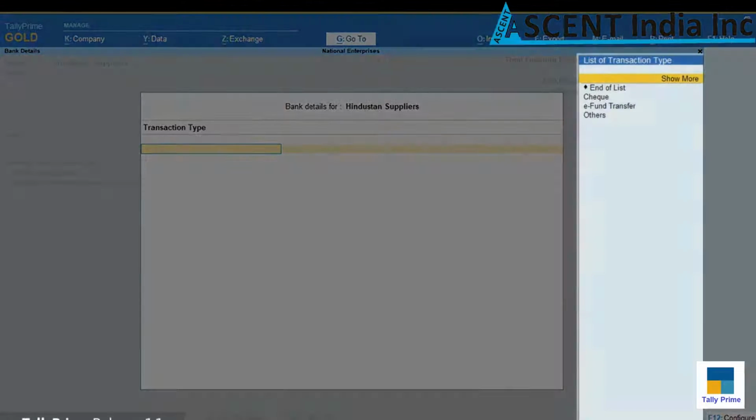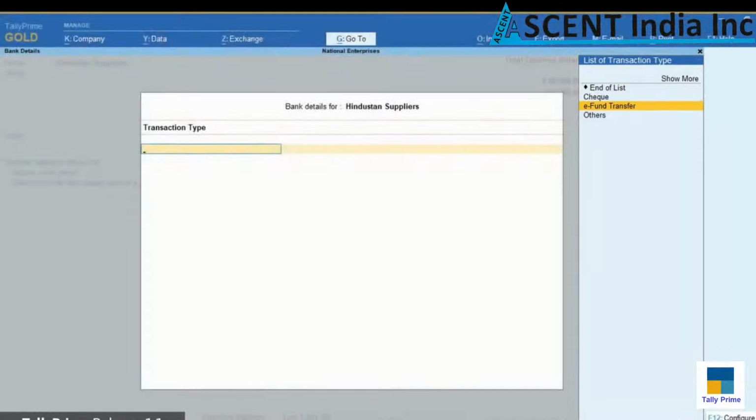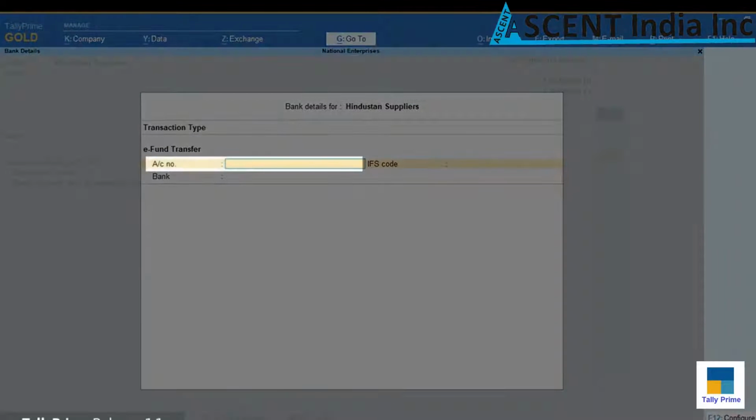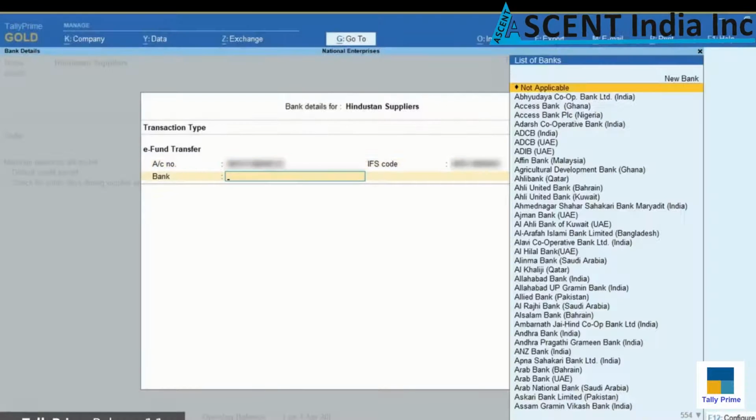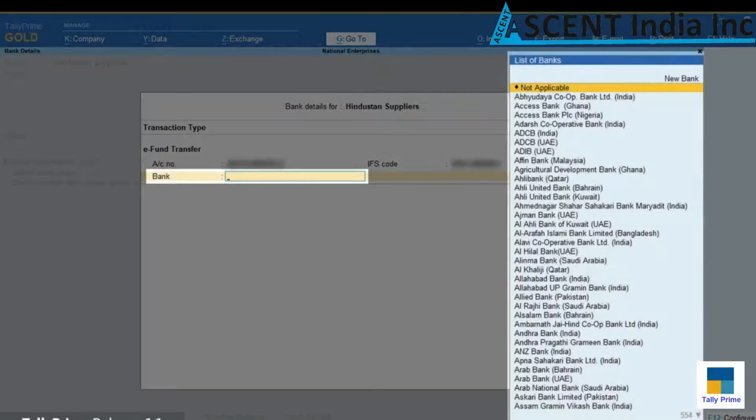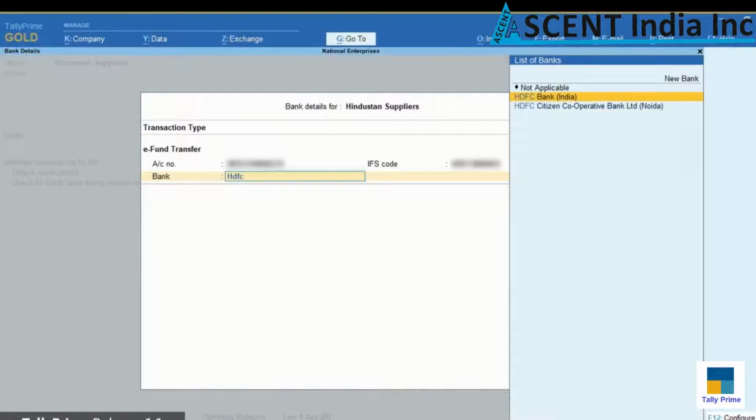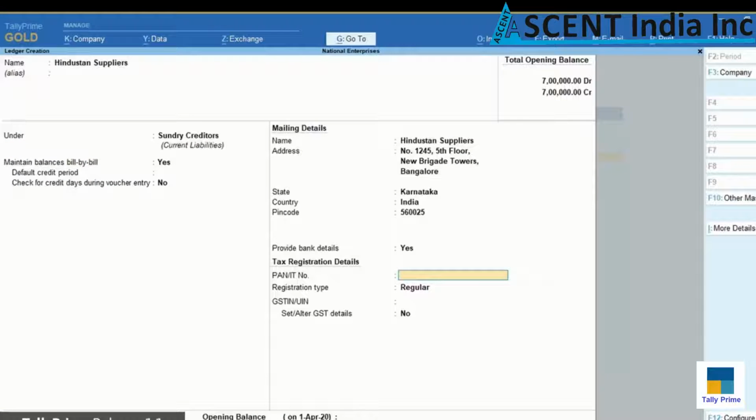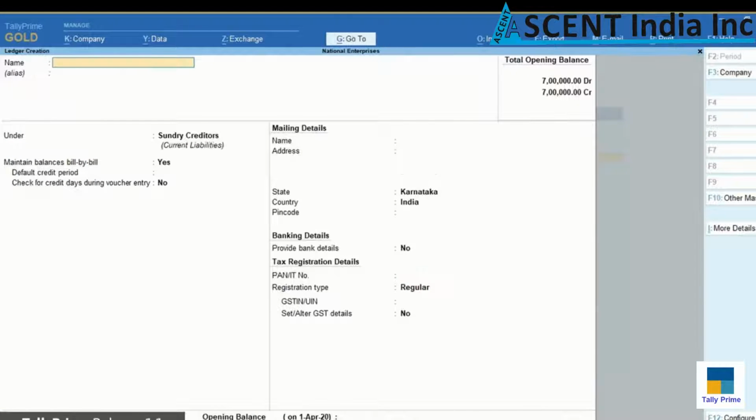In the transaction type, select fund transfer and press Enter. Now, enter account number and IFS code of the party's bank account. Select the bank in which the party has account from the list of banks and press Enter. Press Ctrl A to save the master. Now you can record payments.